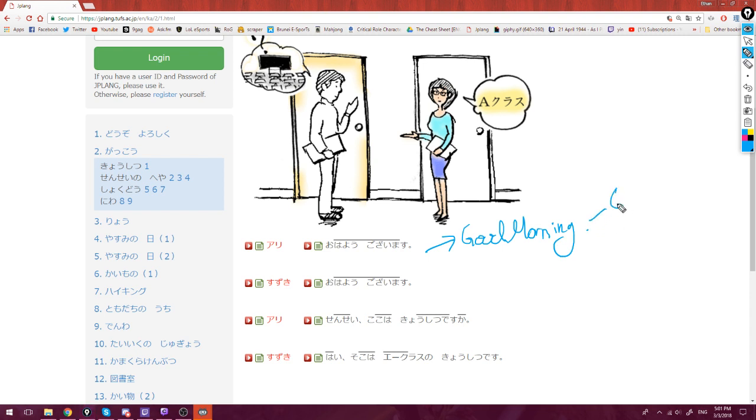Our new greeting for today. Right? Ohayo gozaimasu, also responding good morning. And then Ari says, Sensei, koko wa kyoshitsu desu ka? Sensei, teacher. Koko wa, here, classroom. Right? Or, is this the classroom?